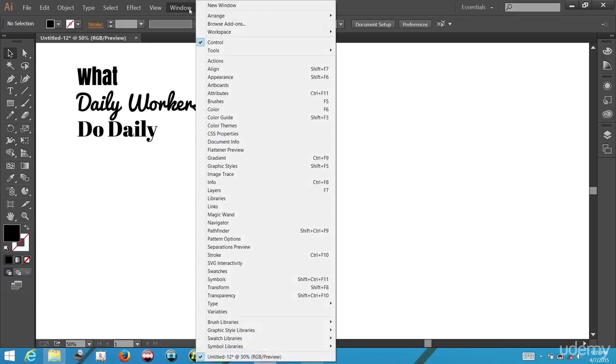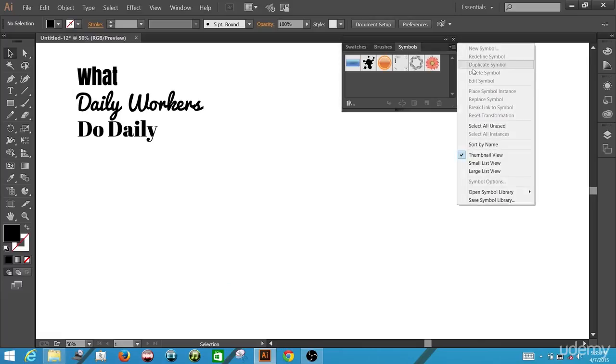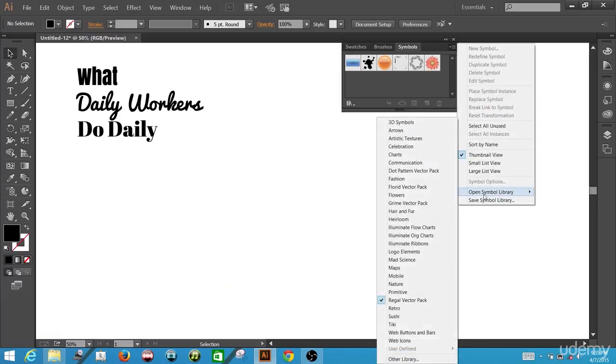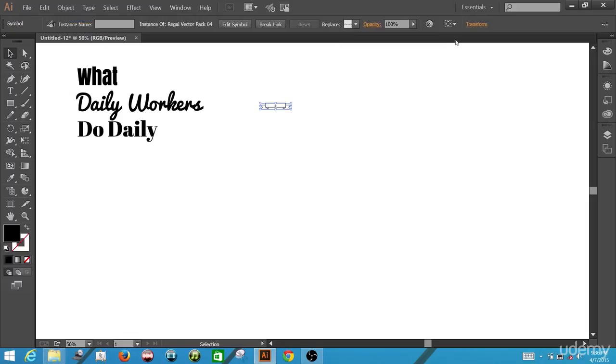Come up to Window, all the way down to Symbols. Come over here to this small arrow, click, and you can see this drop-down menu, all the way down to Open Symbol Library. Come down here and select Regal Vector Pack. There are three ribbons here. Two of them are kind of curved, and one of them is not. Let's click on that one, hold your mouse and drag it out here to your workspace. Release your mouse, close this box and this box.